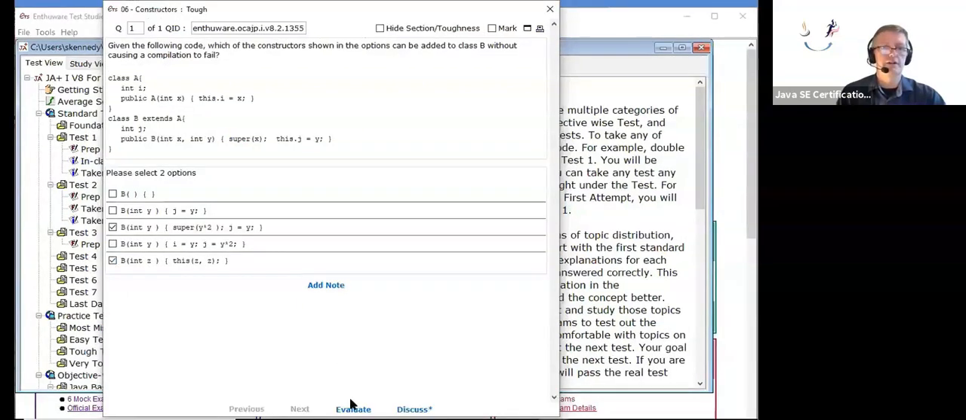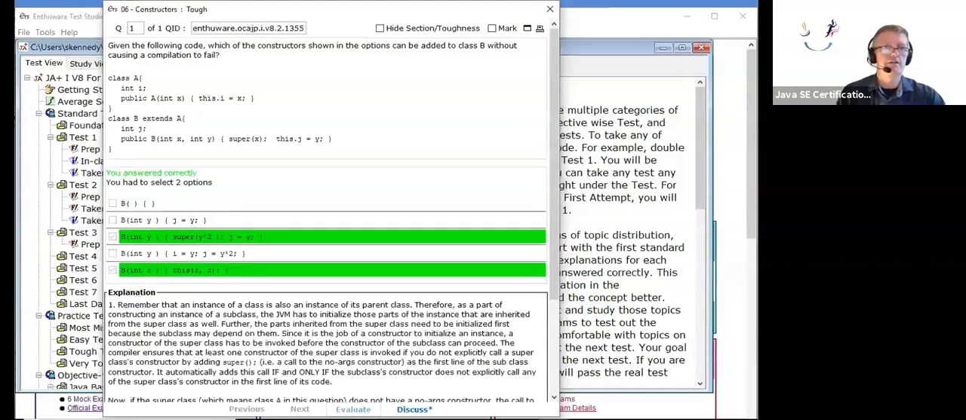So if I evaluate that, we're fine. It's worth reading some of this. Further, the parts inherited from the super class need to be initialized first because the subclass may depend on them. And that's why the construction has to go to the top and work its way out. Super all the way out.